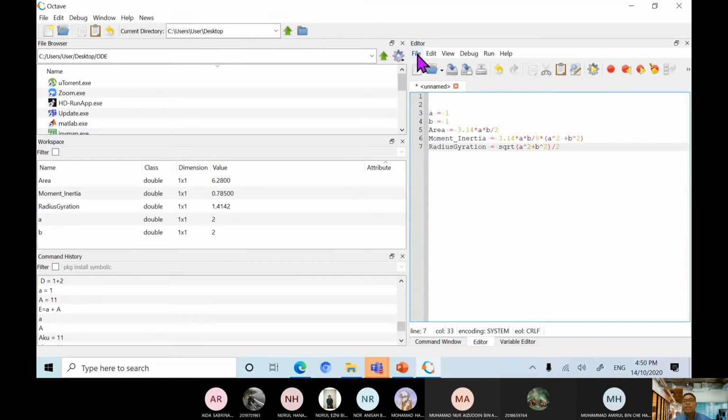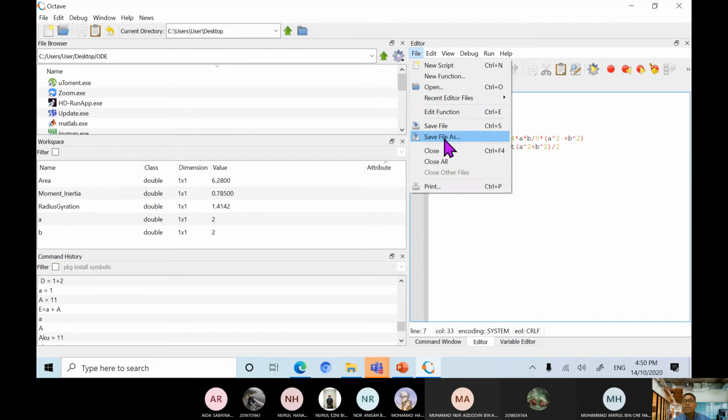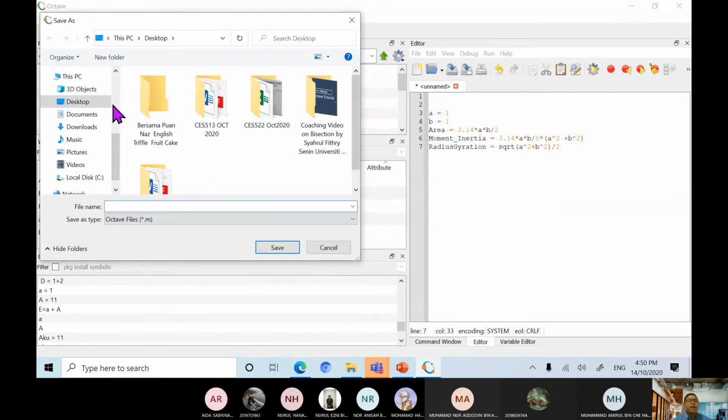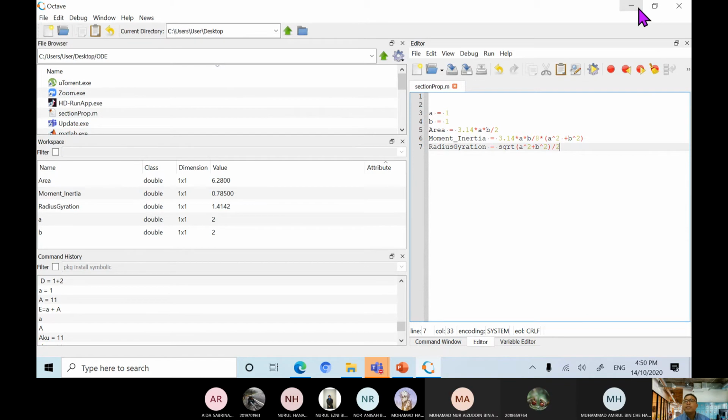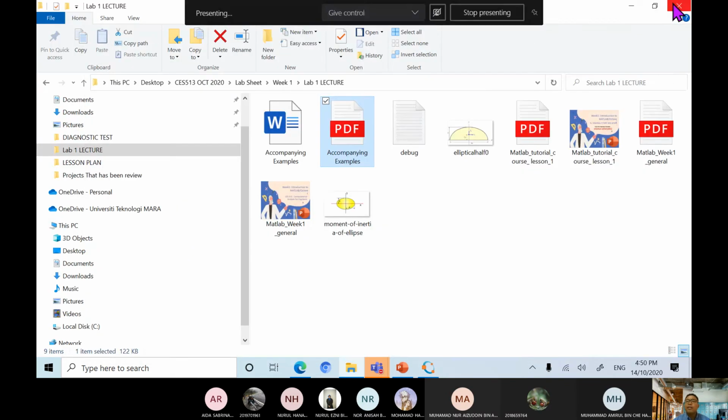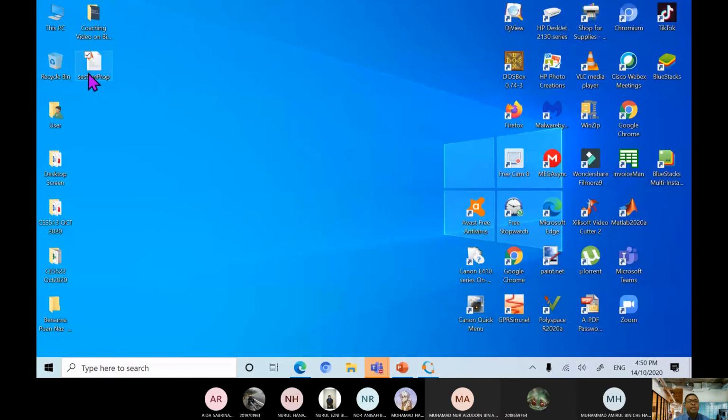So we can save this file. File, save as. I want to put in my desktop. So maybe the name of this file is section properties. I just give it a name, section properties. And if I minimize this Octave, you can see that file, this is the file. So far okay? Can follow? Can, I can.